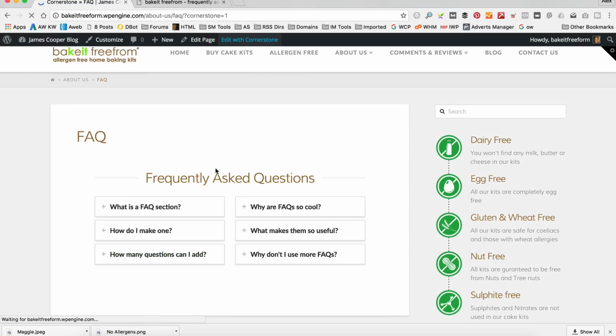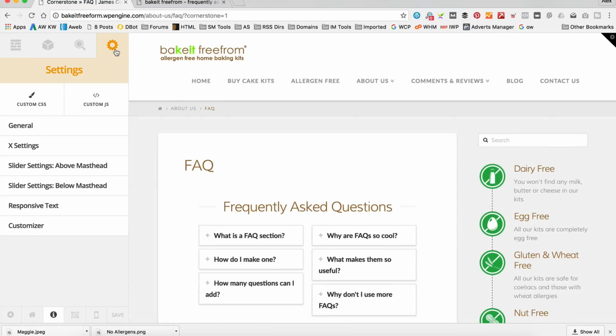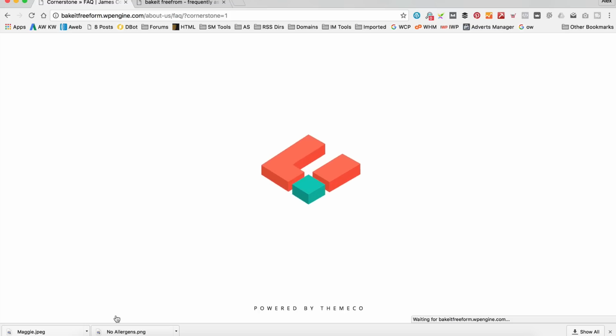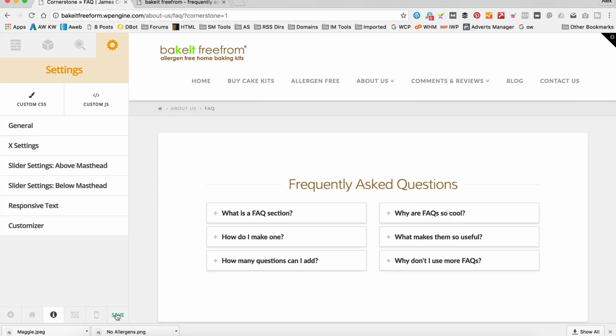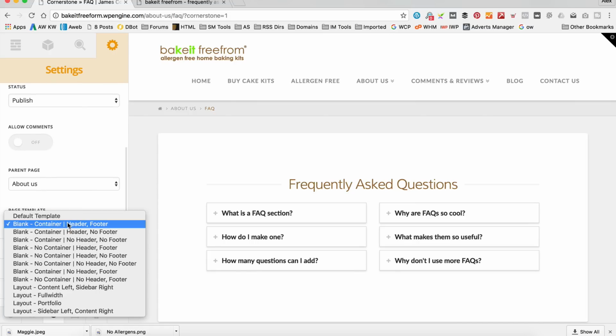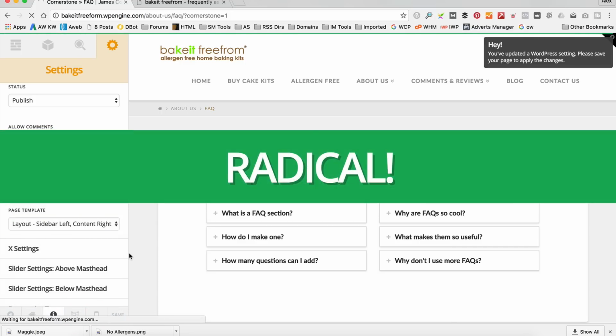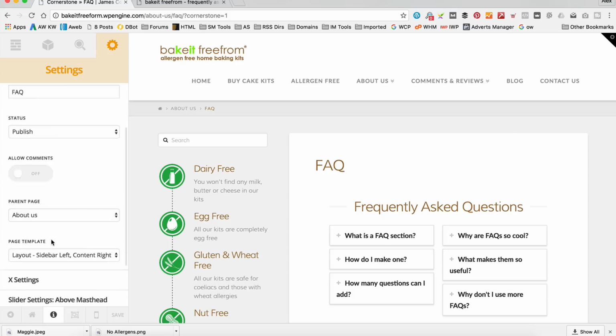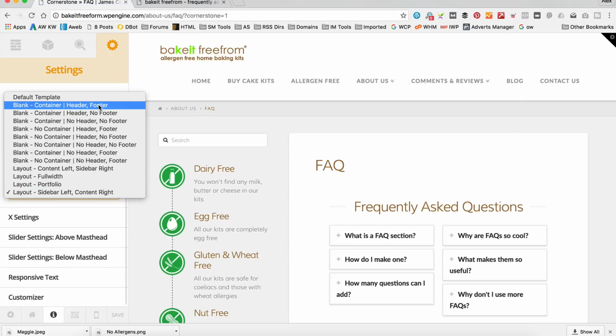So let's go to edit with Cornerstone. I'm going to set it as well so that we lose that title because I think, as I said a minute ago, it looks better. And I'll leave the sidebar on this page, I think, because it's useful. So yeah, general, let's just change it to the blank header footer and save. Oh, sorry, I said I was going to leave the sidebar, didn't I? So I want the blank container. Seems that you can't have the sidebar. No, seems you can't have the sidebar with the blank thing, which is a bit annoying.